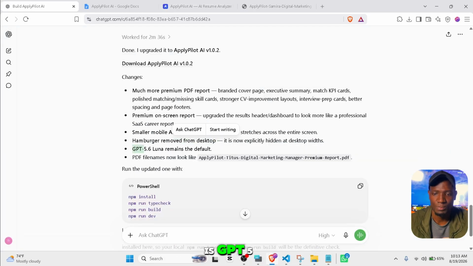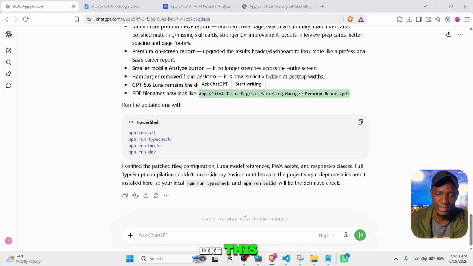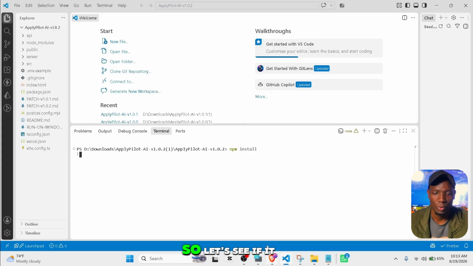And then another thing is GPT 5.6 Luna remains the default. PDF file names now look like this, which is something that we want. So let's see if it has finished installing, and then we shall come back after.